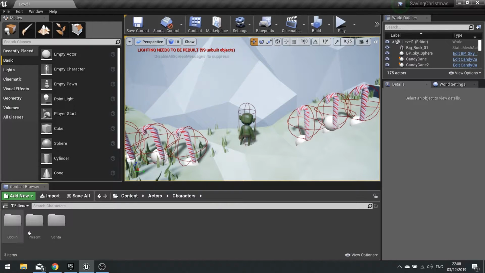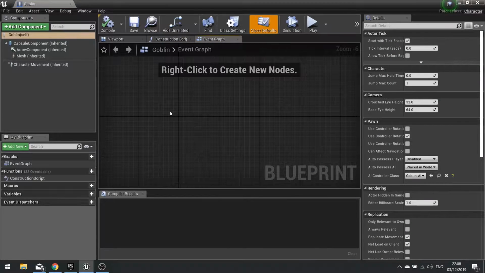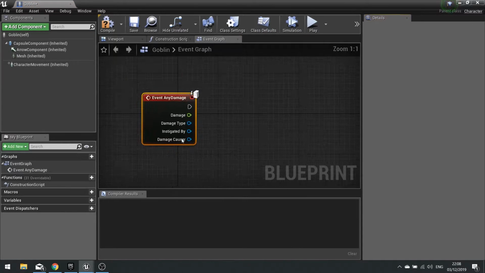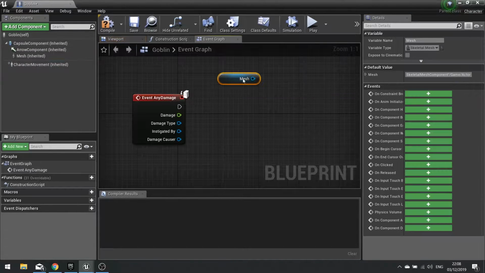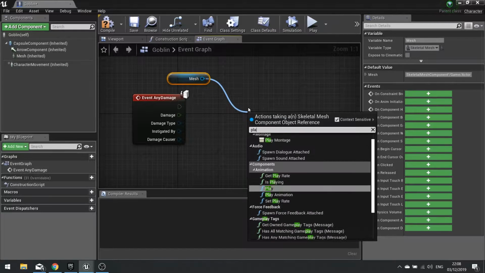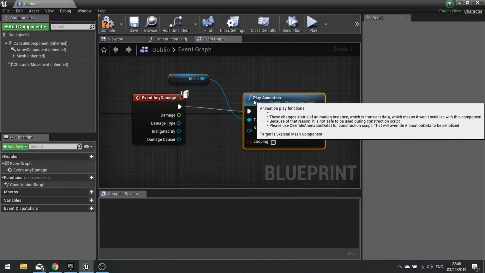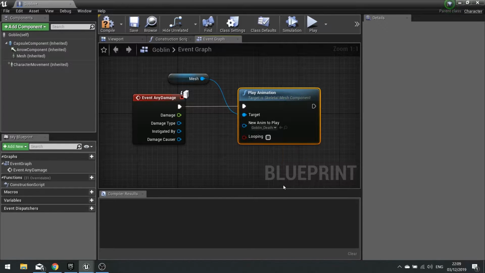So I'm going to go into my characters folder, and I'm going to open up my Goblin actor, and in there I'm going to add in the event any damage. So when the snowball hits it, because it's applying damage, this event will trigger. And quite simply, we're doing a one hit, one kill. We're going to tell it to play an animation. So I'm going to drag my mesh out, and I'm going to tell that mesh to play animation. And then it's going to play Goblin Death.